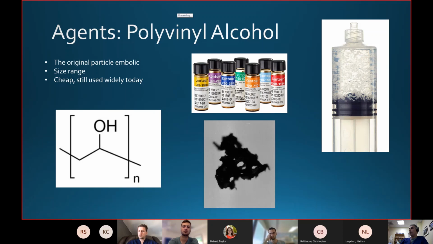And the advantages are multiple. It's cheap. It's widely available. It does cause inflammation when you administer it. The other disadvantage of it is that it's clumpy. So when you take these particles, you can imagine they're not regular, and they may clump, and the small particles may turn into bigger particles when you're administering them. So they can clog, similar to gel foam. They can clog catheters, and they can clump and give a little bit less predictable level of embolization than what you want.